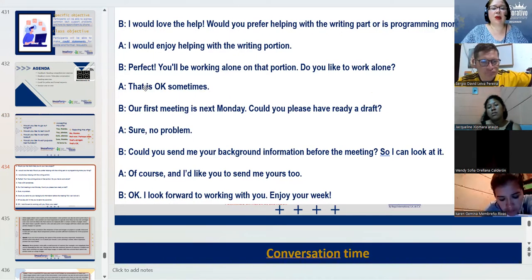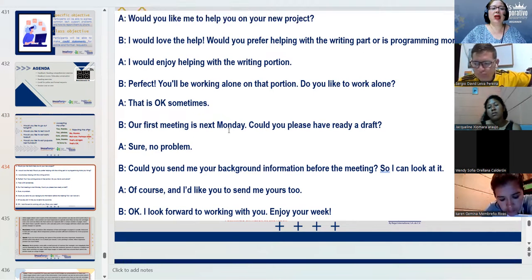Bien, vamos a ver entonces, vamos a leer. Would you like me to help you on your new project? All right. I would love the help. Would you prefer helping with the writing part or is programming more your thing? I will enjoy helping with the writing portion. Perfect. You'll be working alone on that portion. Do you like to work alone?